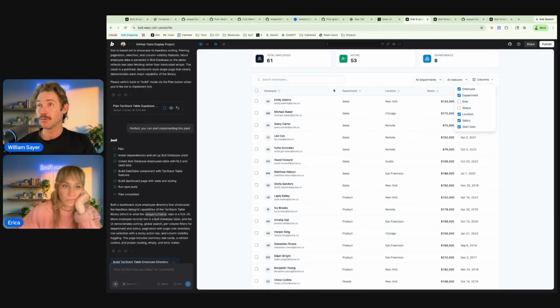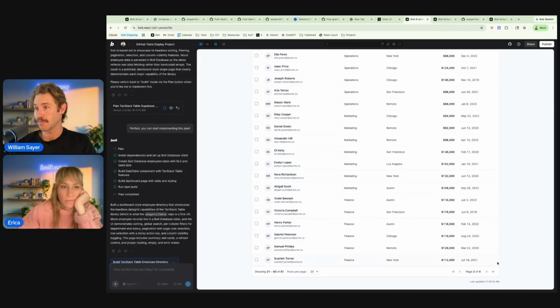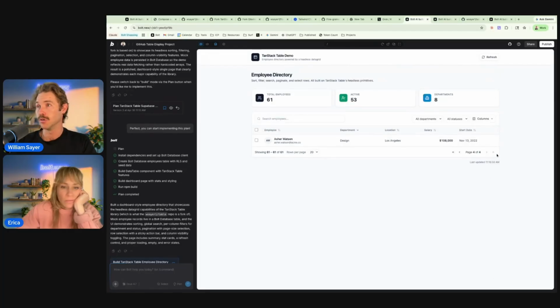And so basically what it's done is it's brought the full functionality of this table from that repository here into Bolt. So we can jump through the pages and even jump through to the last page of the pagination as an example, showing when it's updated as well. So there we go. We got our table working from that other repository in one prompt.